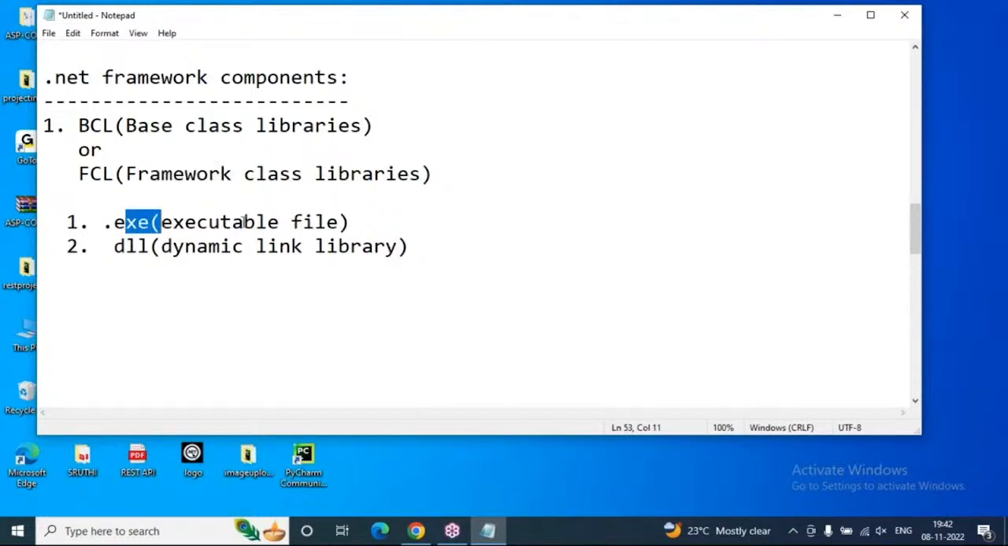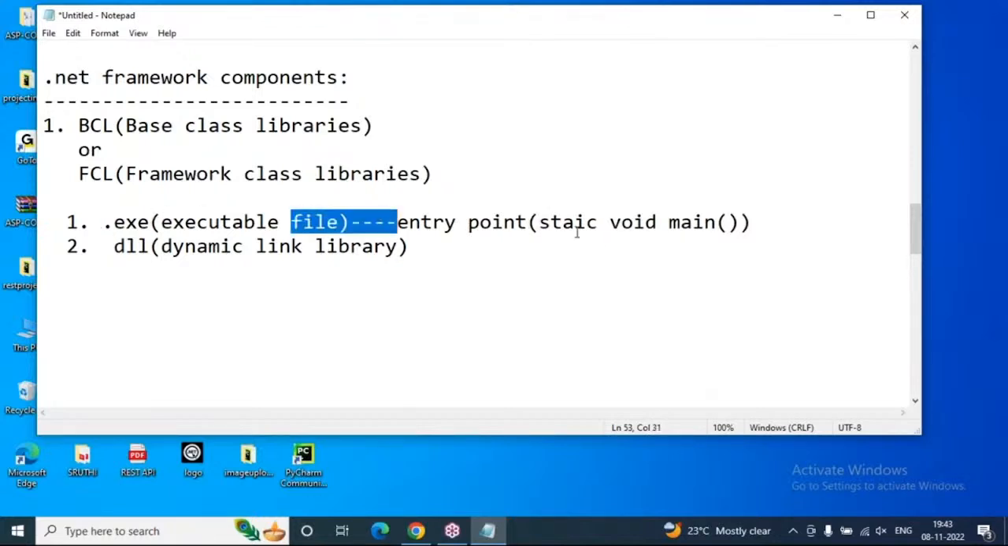So what is exe? Exe means executable file. It will run directly, individually. Whenever we double click on .exe, the application starts execution because it has an entry point. The entry point of the program is the static void main method, which is there in C#.NET programming. That is called the entry point. Because of this entry point only, we can execute .NET programs. So .exe is an executable file, it runs directly, and it has an entry point.